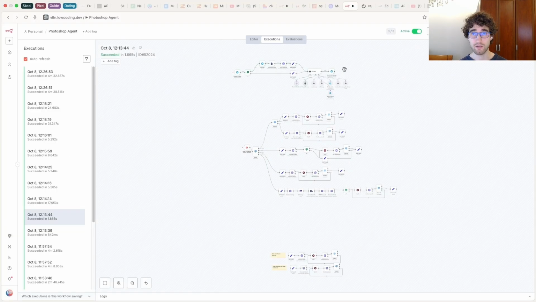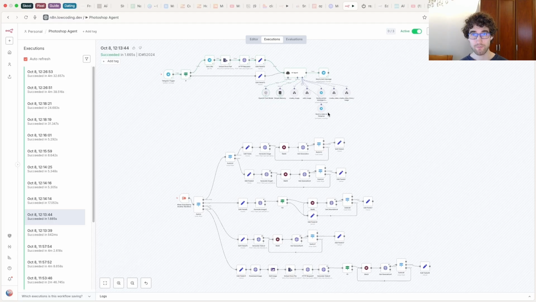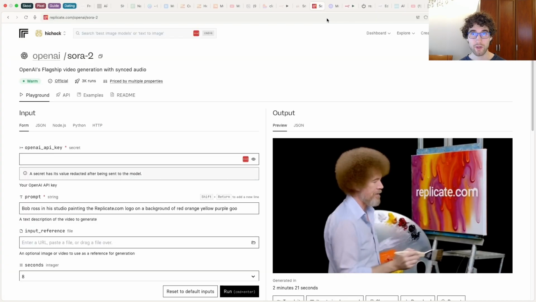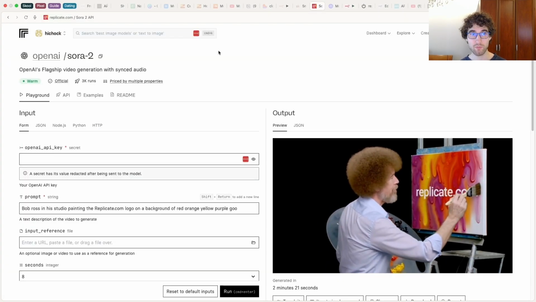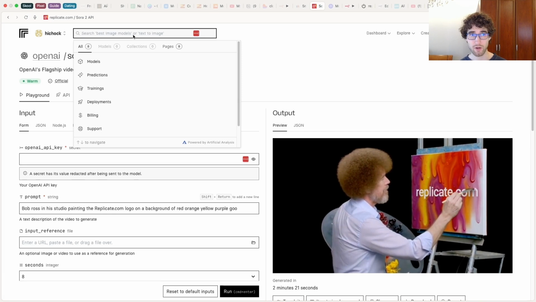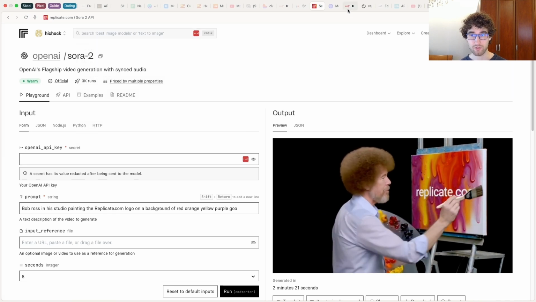Okay, let's begin. So this is our setup. It's quite large, but actually all these parts are just the same. We are using Replicate for different models. It contains all models that we need, like Imagen, Seedream, Sora, and other models too.